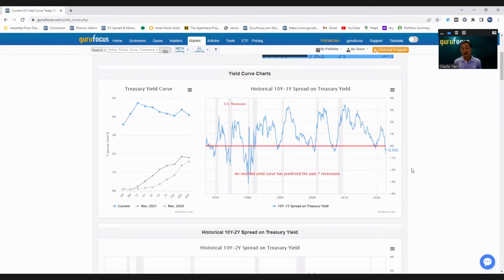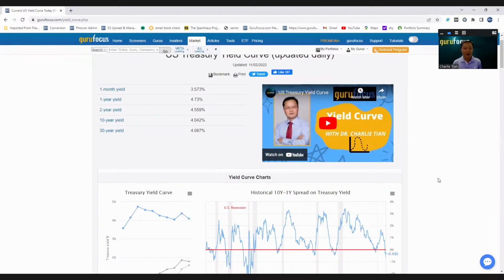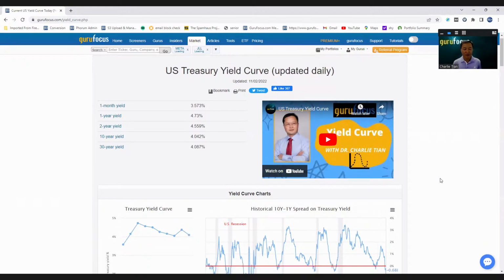This usually indicates a recession, but so far we haven't had a recession yet. We have a technical recession, but we haven't had an economic recession. But this is a popular page, and it's updated daily. You can always come here to check where we are.